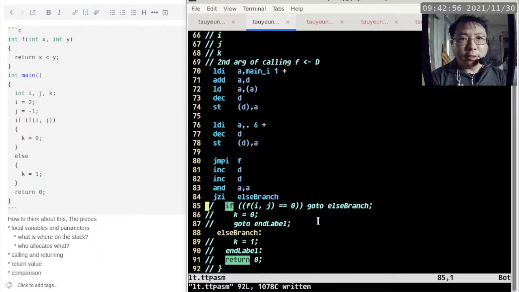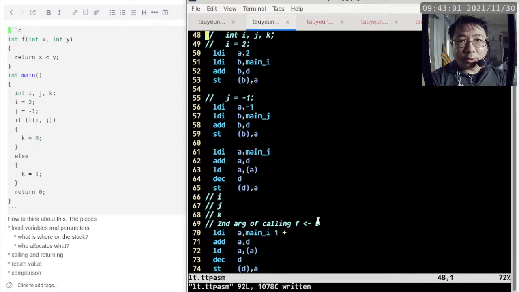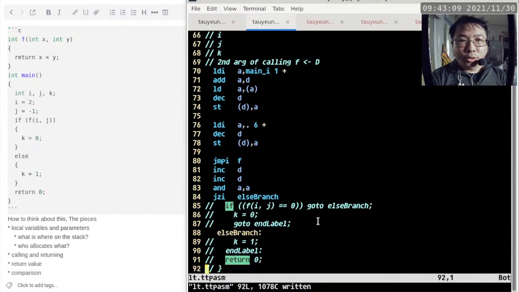So everything from line 61 all the way to line 84 is implementing what the C code on line 85 is trying to do. As usual, I'm not putting a lot of comments into my own code because I want you to do it. Okay, so remember the format that I suggested using a spreadsheet.